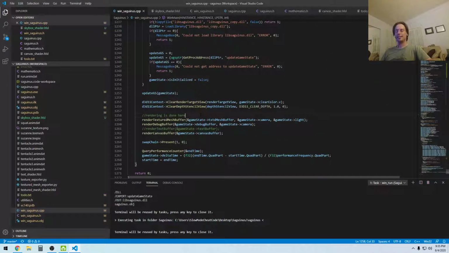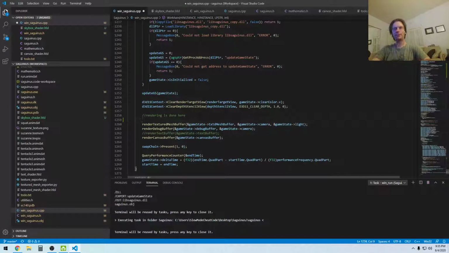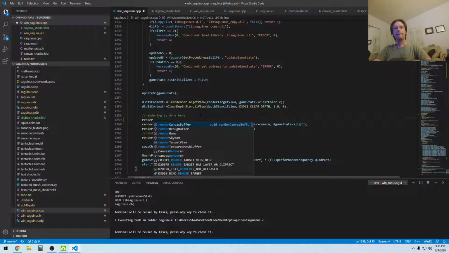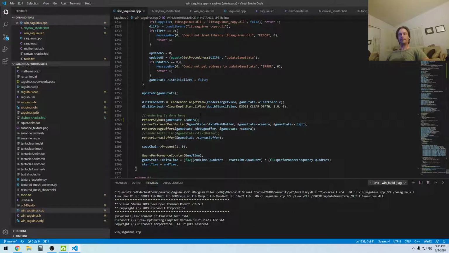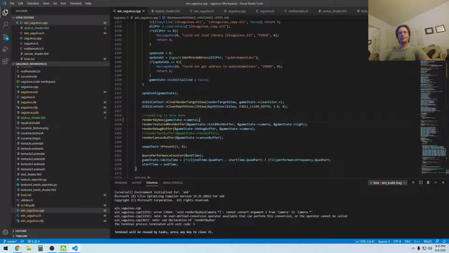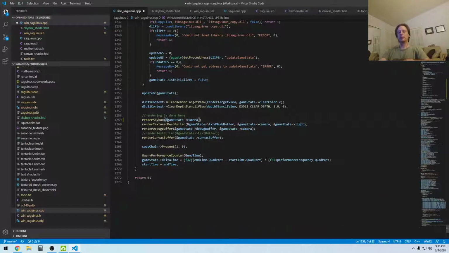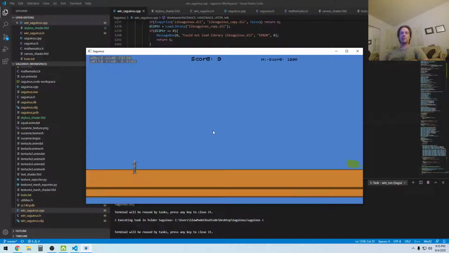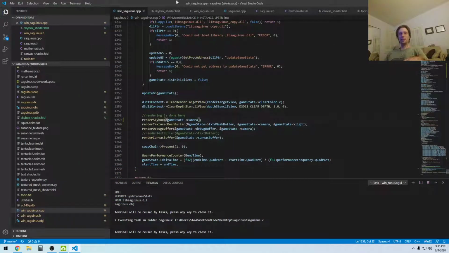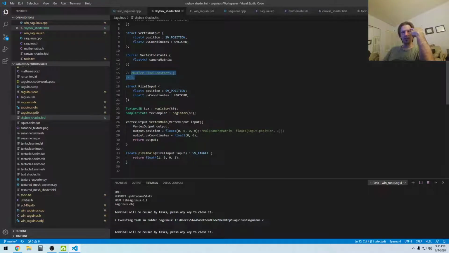So I want to render the Skybox first, because that's always going to be in the background of everything, and I want the alpha blending to know about that. So it renders Skybox with my game state's camera. Uh-oh. Okay, it does run. It doesn't obviously show the Skybox because I need to change the shader here. I'm just trying to render the color red.